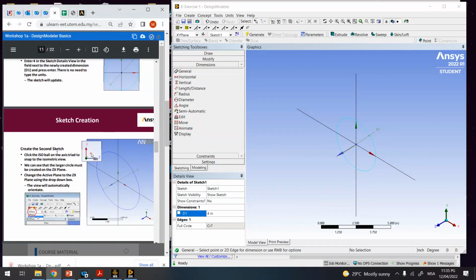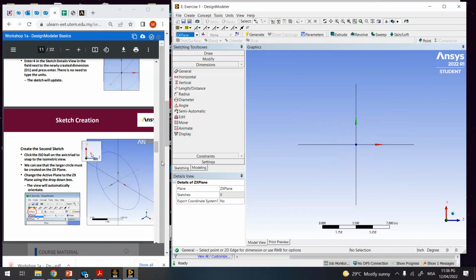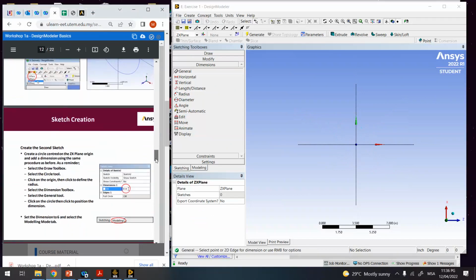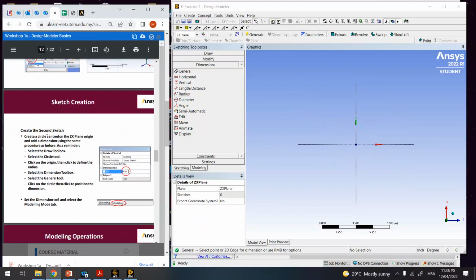Lepas tu create the second sketch. Okay, click the ISO ball. We can see that larger circle must be created on ZX plane. Change the active plane to the ZX using the drop down menu. Okay, tukar ni kepada ZX lah. Lepas tu buat satu lagi circle, sketch the second sketch.